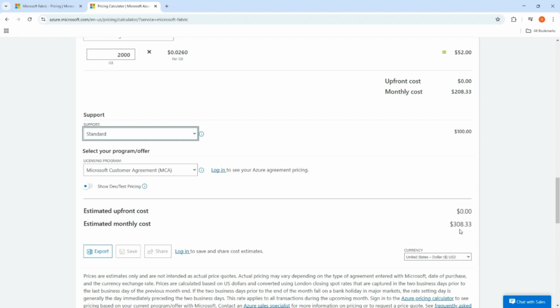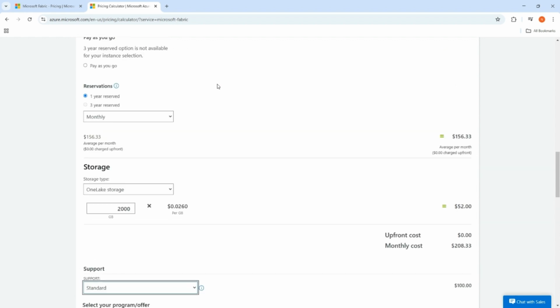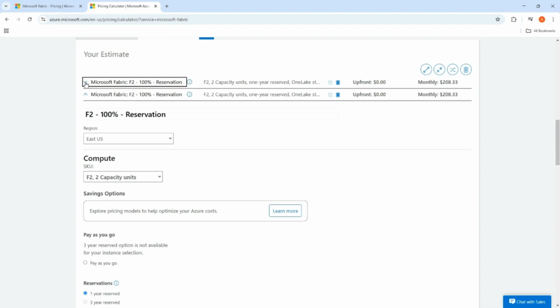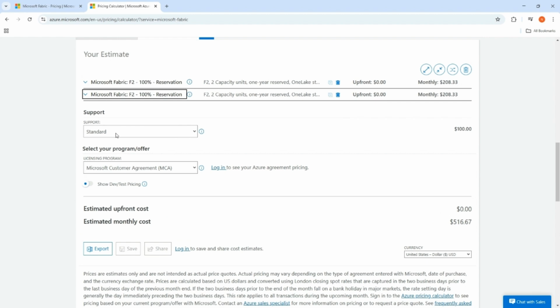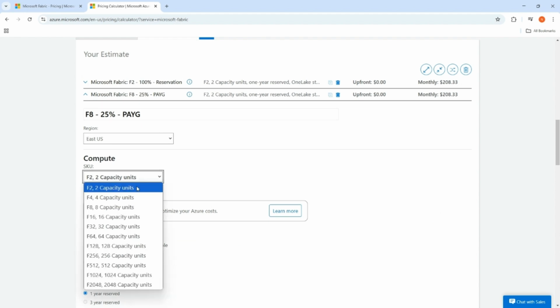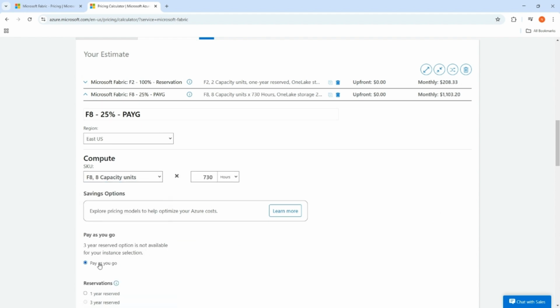Now, if we want to scale up to F8 at night, which is what we did previously in that last example, we can choose the pay as you go option as well. So what we're going to do here is clone this, and we're going to go into the clone. We're going to expand it and change this to F8, and it will be 25% pay as you go. So we're going to change the SKU to F8. And we're going to choose pay as you go so that we can just have this set at 25%, which was our 182 hours, 0.5.